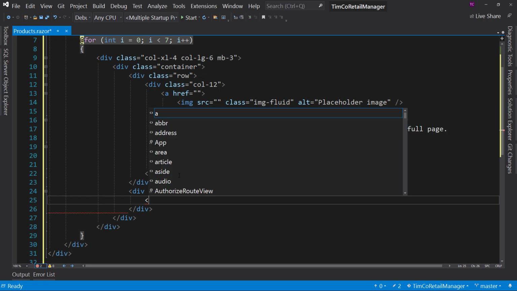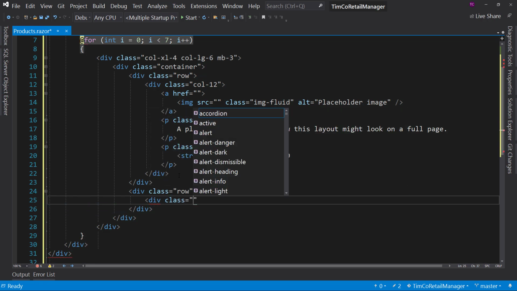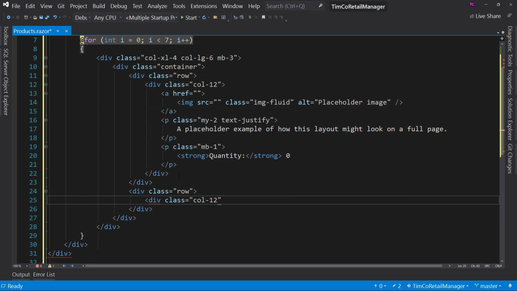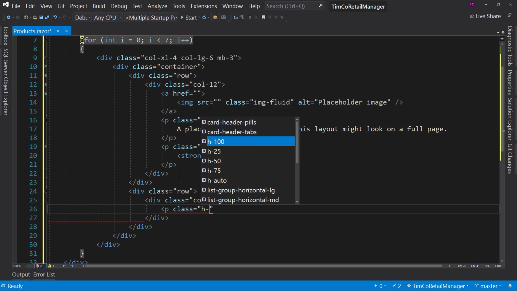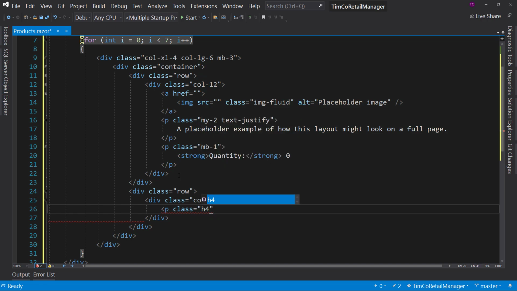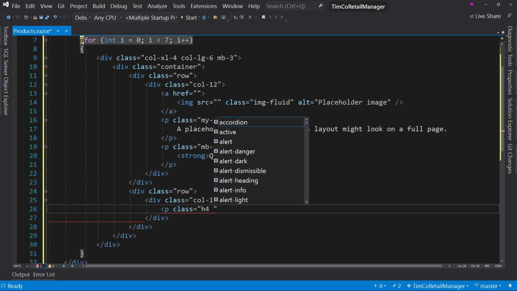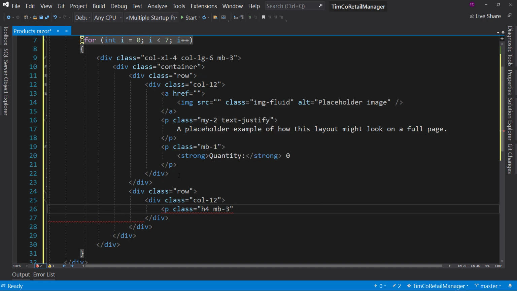Class equals row. And then div class equals col-12, which means the entire width. And then we're going to have a paragraph here, and we'll say class equals H4. Now what this is doing is it's going to set the size of the element to be an H4 size, or a heading 4 size. And MB, let's do 3 here, margin bottom of 3.